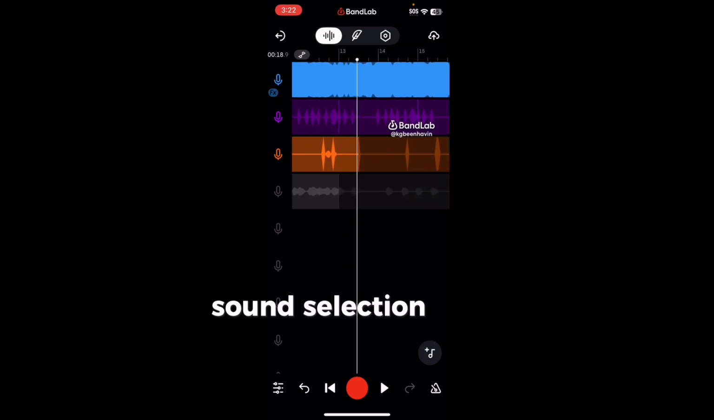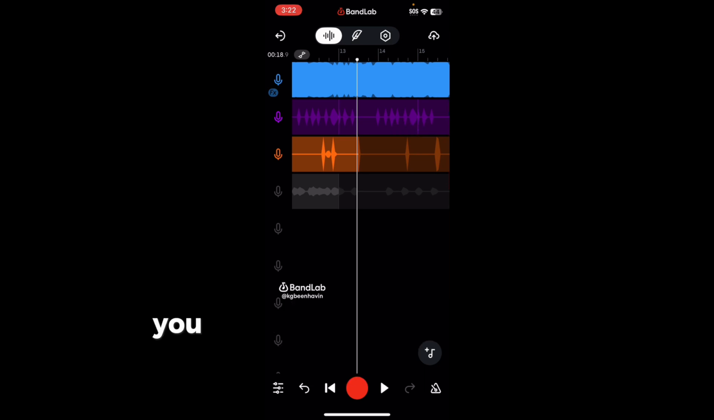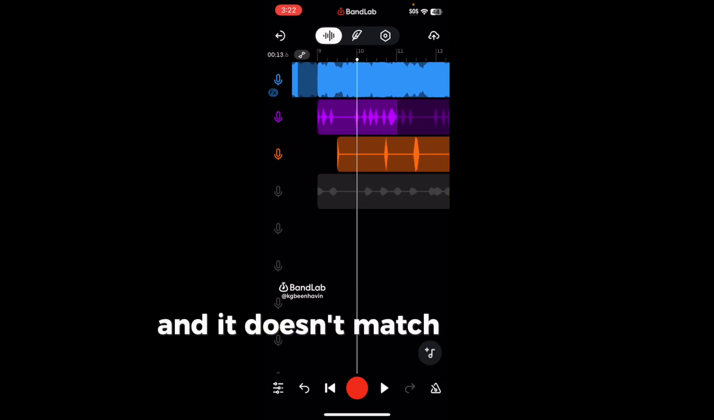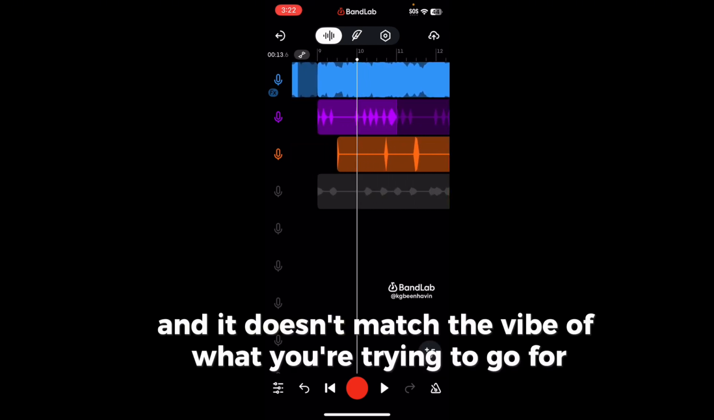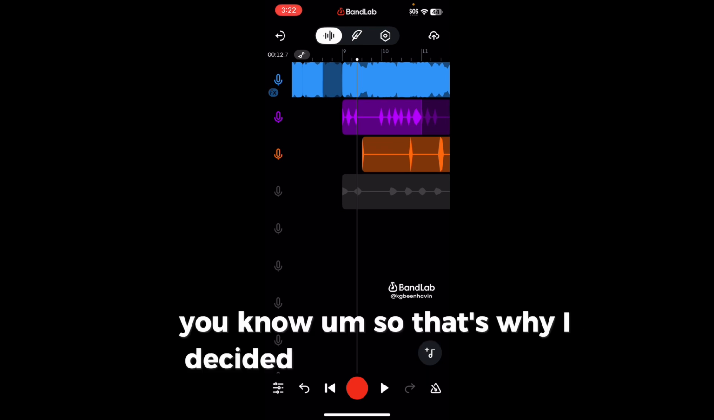I say sound selection is really important when it comes to making beats. You don't want something that's going to be too loud, too aggressive, and doesn't match the vibe of what you're trying to go for, and doesn't match the sample. So that's why I decided to choose these.